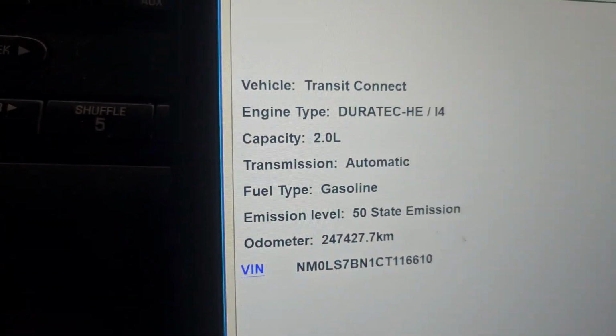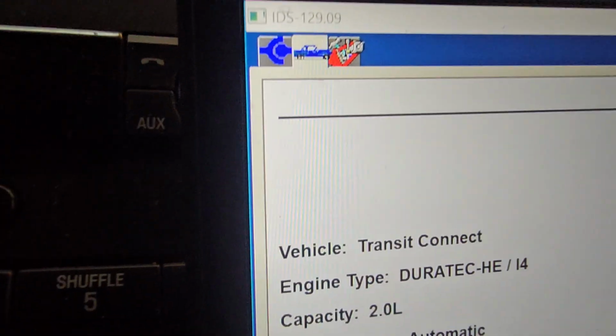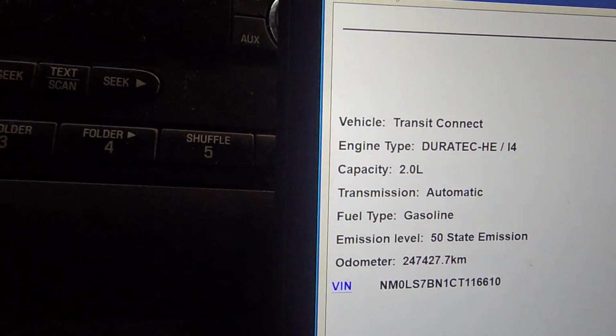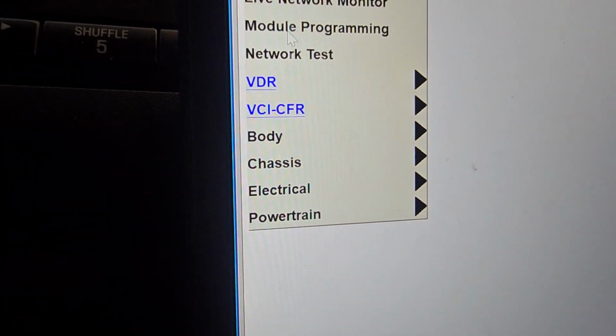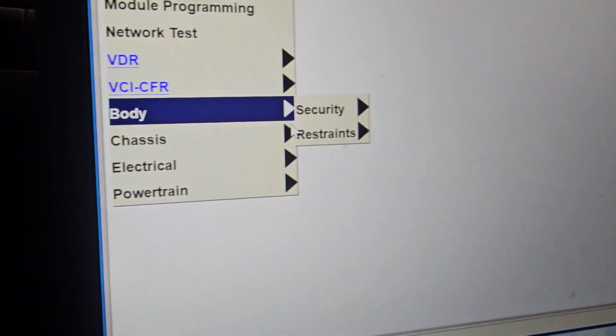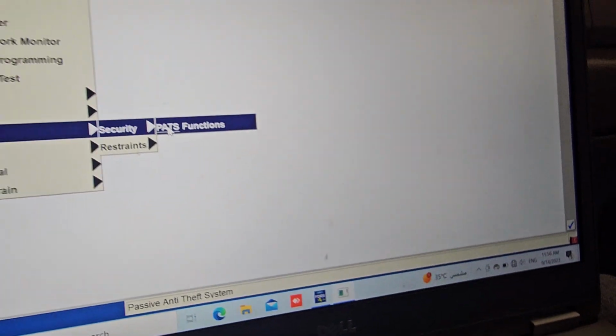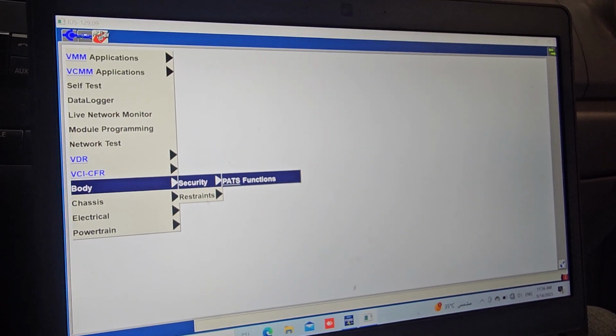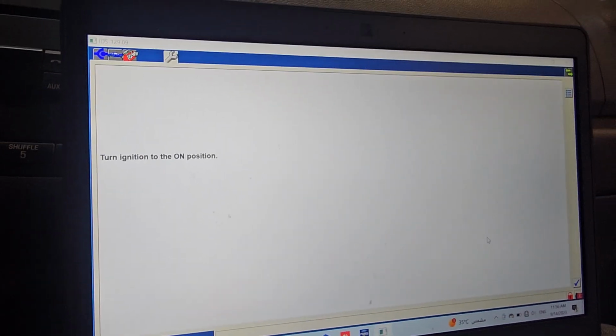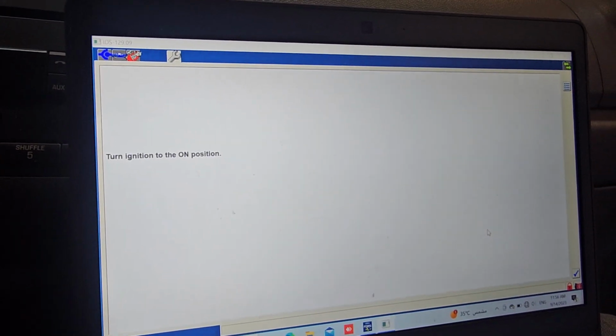That's the VIN number. So now go to the toolbox, the top one. This is the car information. So now go to body. Down. Body. Security. Function. Go next. Ignition on, yeah. Go next.